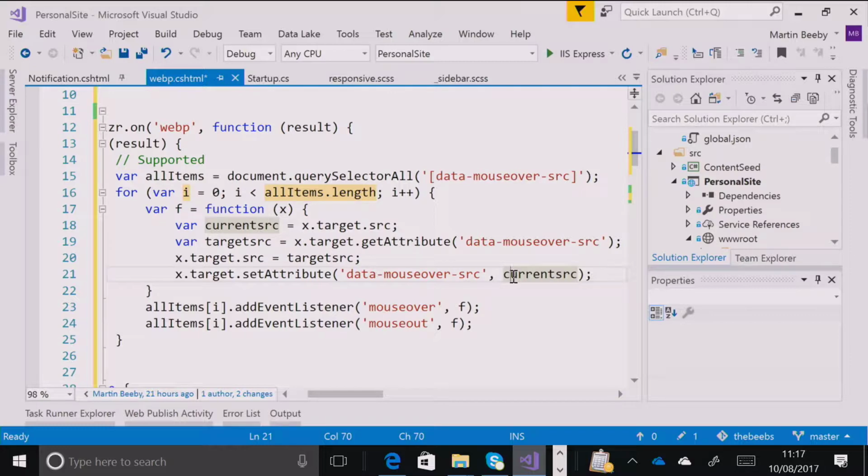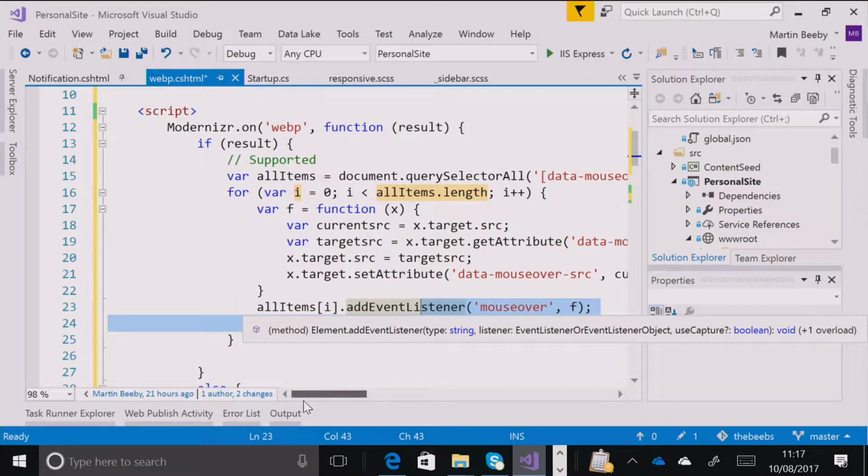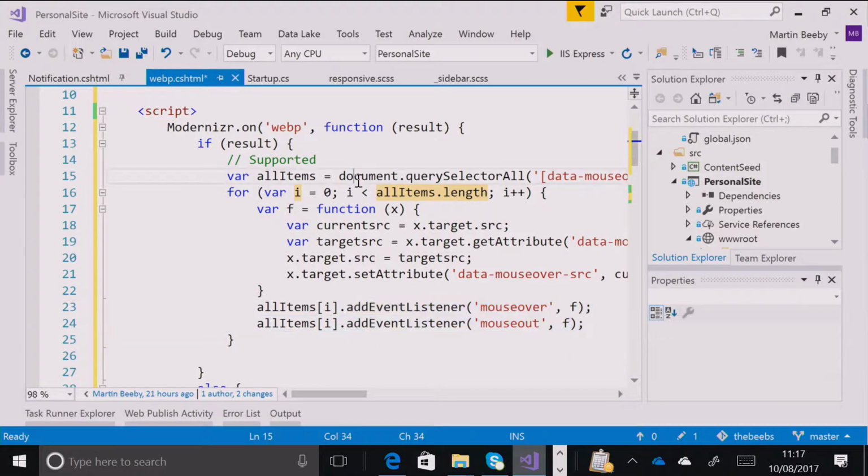So it's going to switch the JPEG for the WebP. And then when I mouse out, this data attribute will contain the old image, so I can switch them back, basically toggling those two elements back and forth. I've attached it to both the mouse over and the mouse out event of that image. So what I should be able to do now is, if I've done everything I need to.